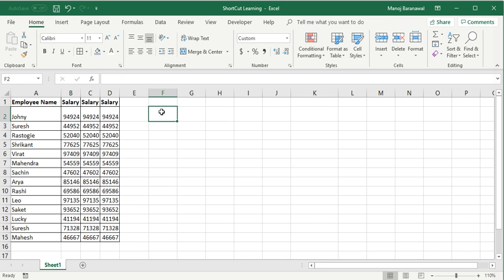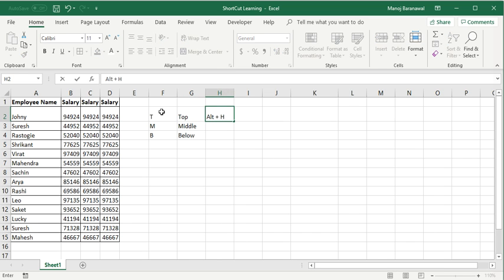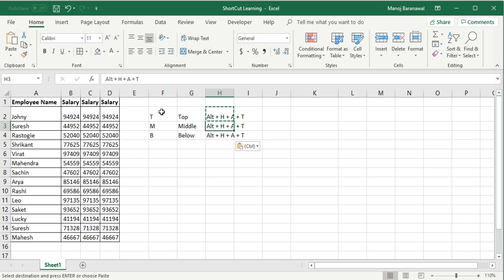So T is top, M is middle, and B is below. For top we have to press Alt plus H plus A plus T. Now we have to follow the same thing, just change T, M and B. So we have Alt plus H plus A plus T, Alt plus H plus A plus M, Alt plus H plus A plus B. In this way we can do the formatting.